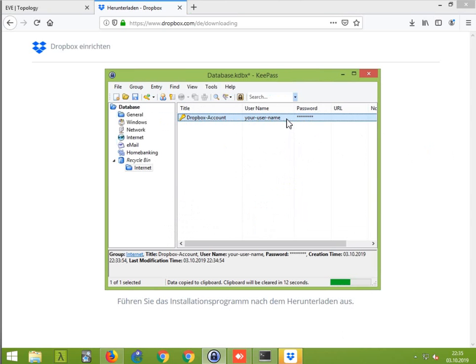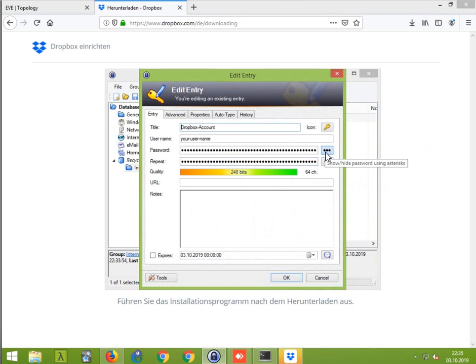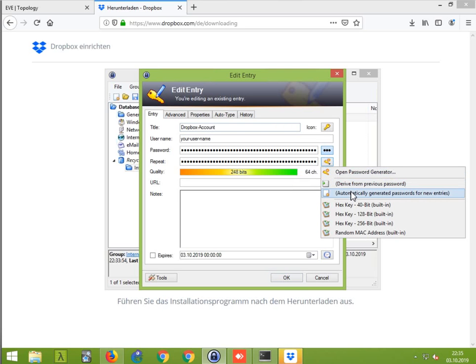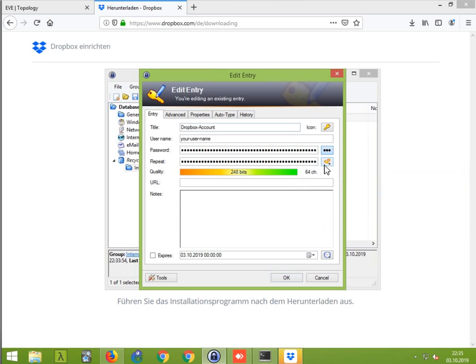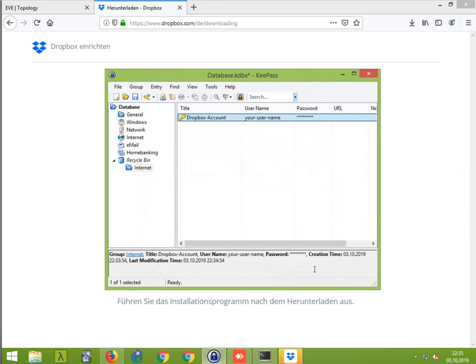And you got a real safe password. If you want to go in and change it, edit, and you can say generate another password, it automatically generates a password. Yeah, you can go to it like that. You can generate another one here, and then you're good to go. Okay, just so you know.